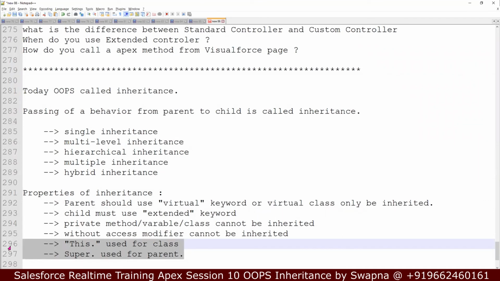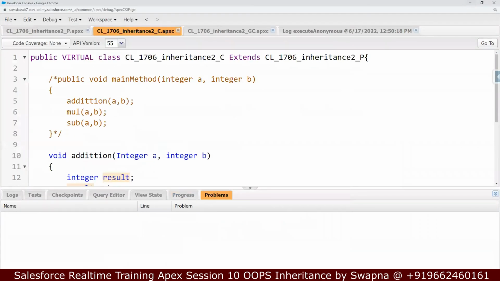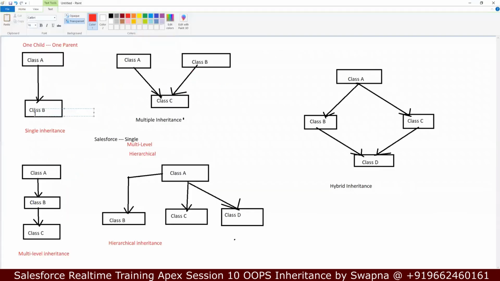Before I log off, any other question regarding the inheritance? Is everybody clear? I just joined a bit late, ma'am. Can you give a brief of what you explained at the starting point? Just a brief on inheritance.